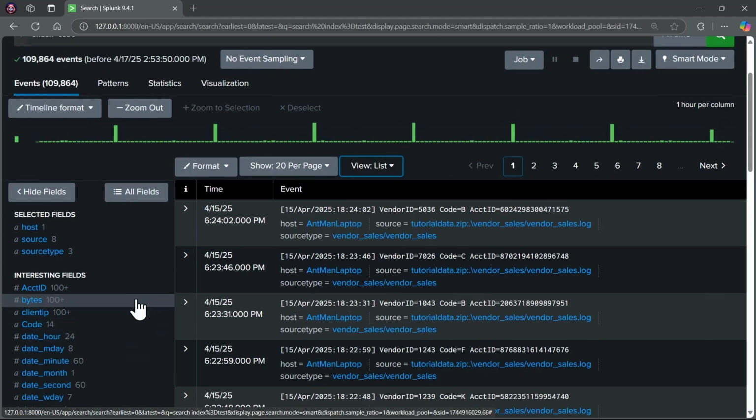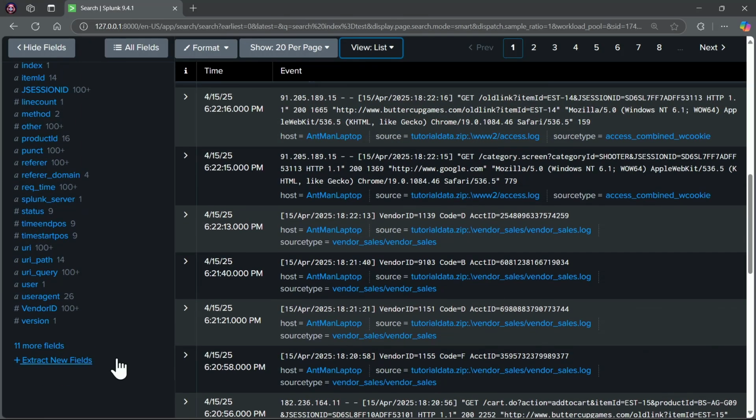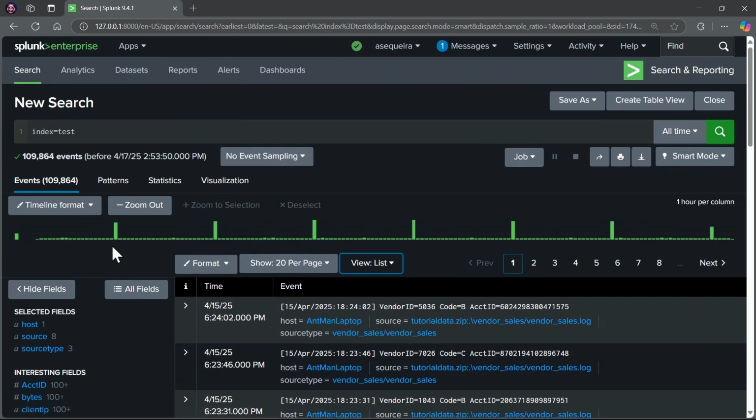In fact, I'm going to record a video for you just on this fields sidebar, because there is a lot to learn about the fields sidebar, and we're going to be working with that fields sidebar quite intensely.